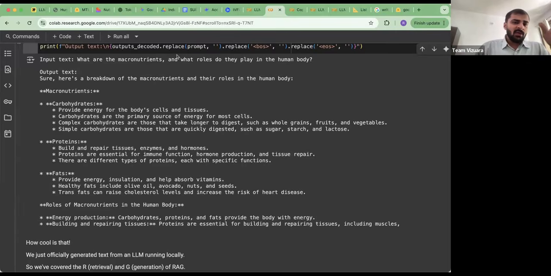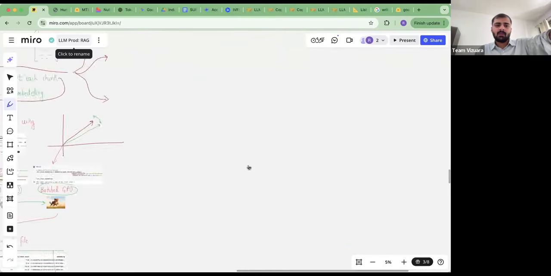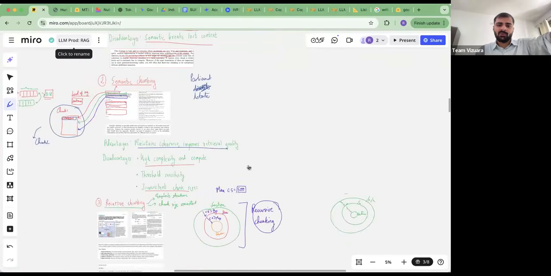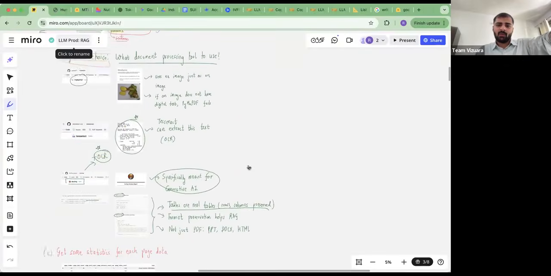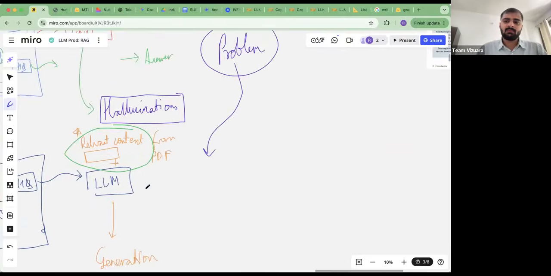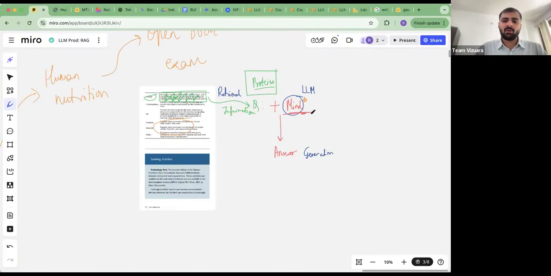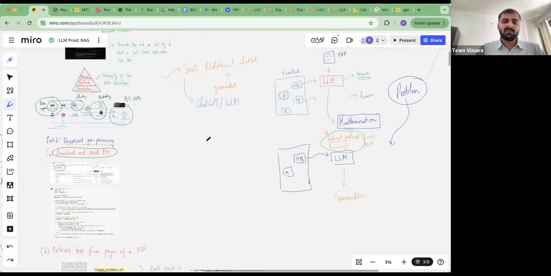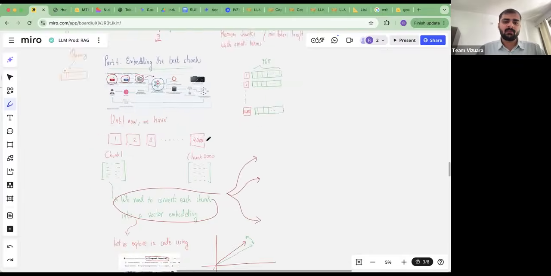So until now, we have not routed our model to our document at all. We are just generating answers, right? So if you take the analogy back to the open book exam analogy, which we saw, until now, we are just generating answers from our own mind. We have not retrieved anything. We just want to check whether the generation part is working or not.